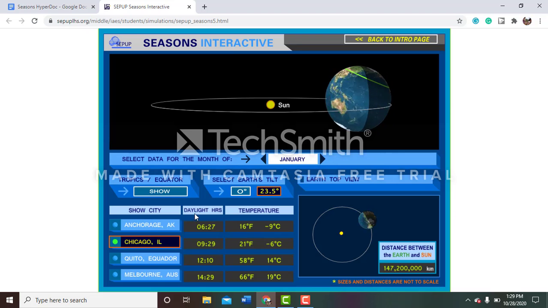What I always think is crazy is Anchorage, Alaska only gets 6 hours of daylight in January. Can you imagine only 6 hours? My plants, they would not do so well. And that explains why certain plants in Anchorage, Alaska aren't going to grow as well. Or they're going to have different plants that can handle only 6 hours of sunlight.